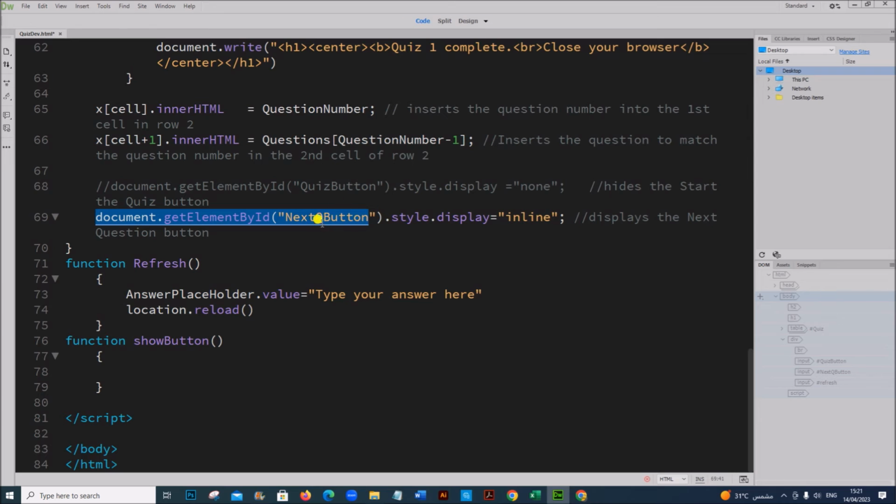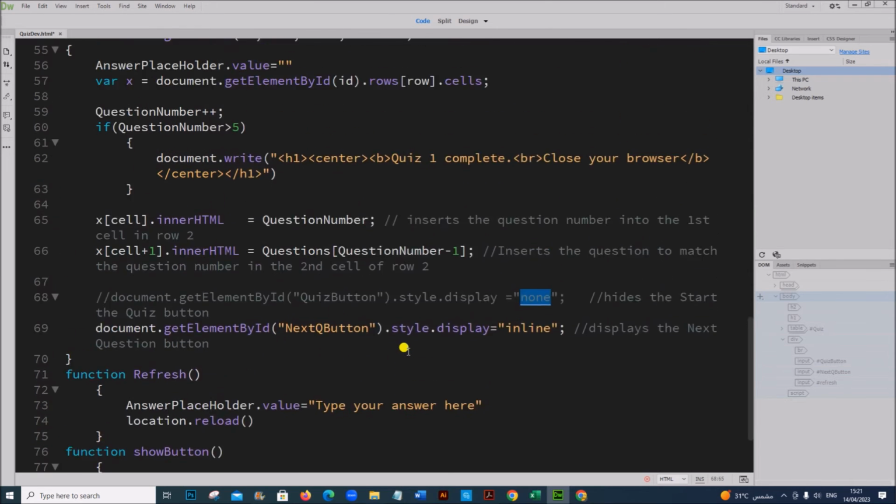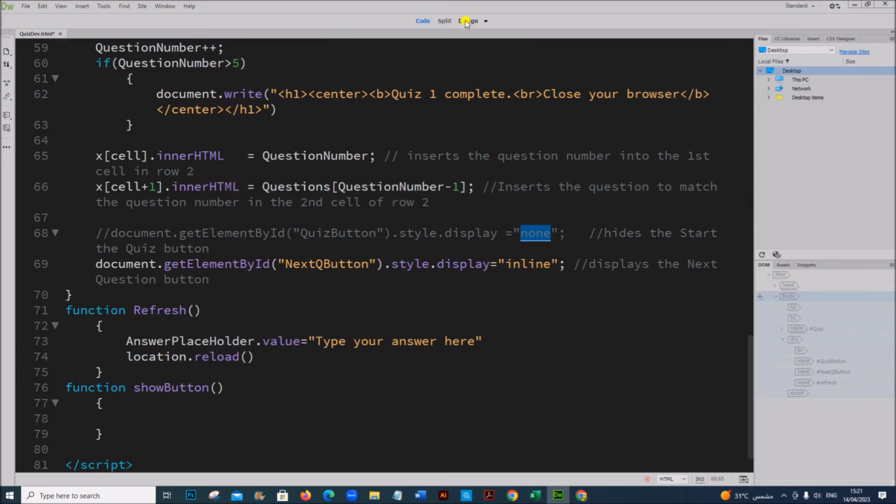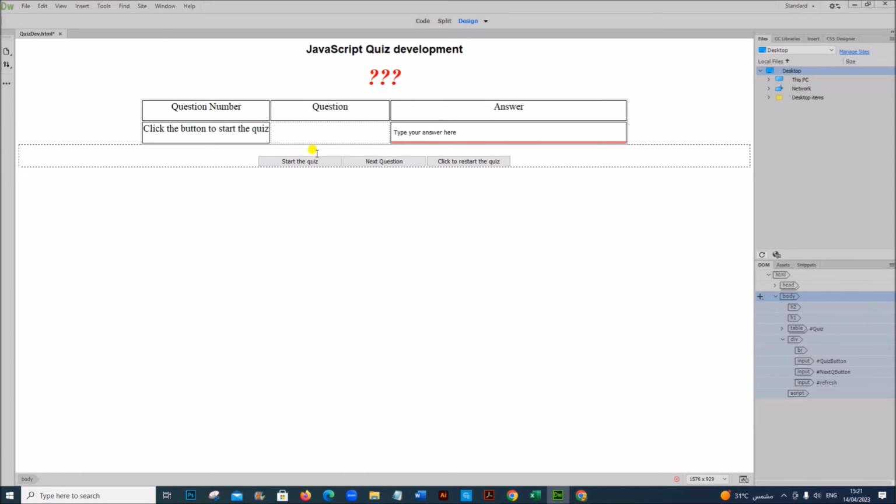document.getElementById, and if you give the button name .style.display equal to inline. If it's inline it will be displayed, and if it is none it will not be displayed, or it will hide the button. So we are going to write the code according to this. Now, the button name for start the quiz is quizButton, for next question is nextQButton, and for click to restart is refresh.